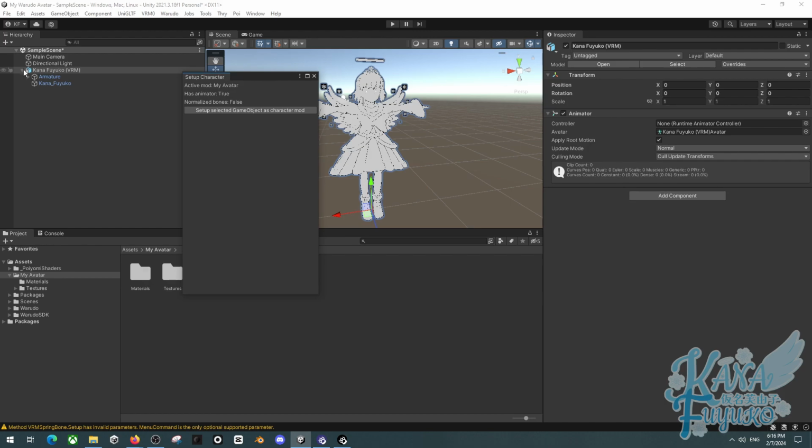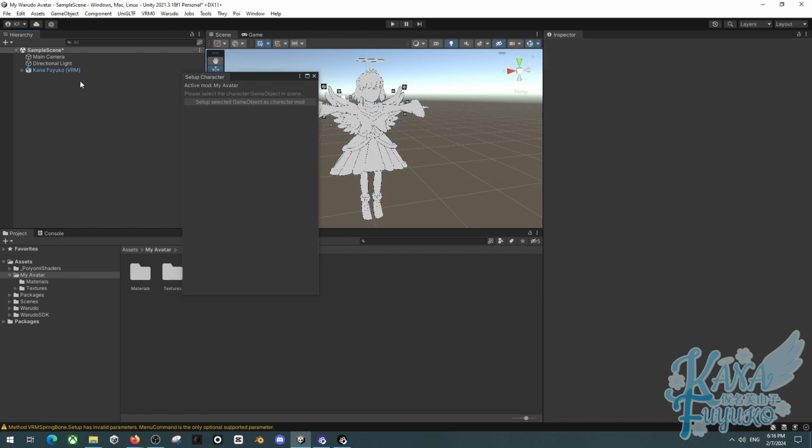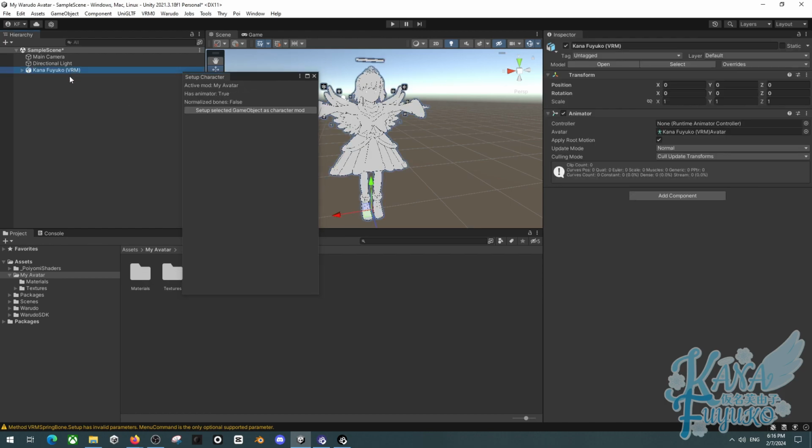So what I personally recommend, by the way, before we do this, is having a duplicate of your model in the hierarchy. Especially if you're going to do constant model updating, you definitely want to have a backup that's easier to update than the prefab. Especially if you're going to be replacing the FBX file itself.